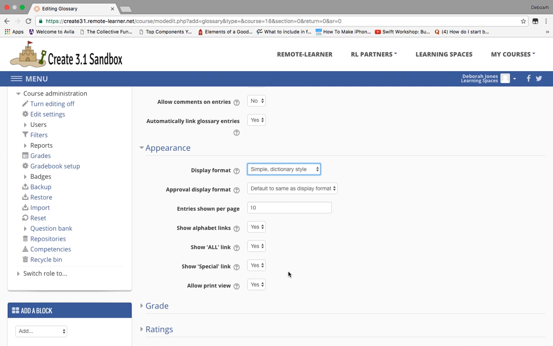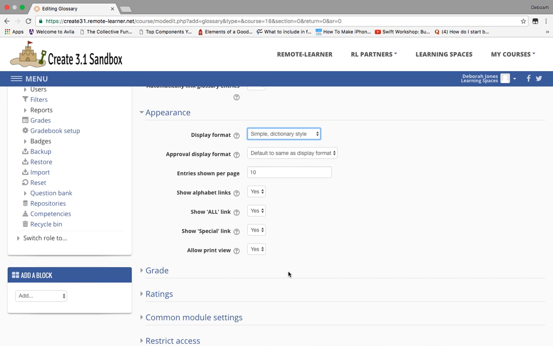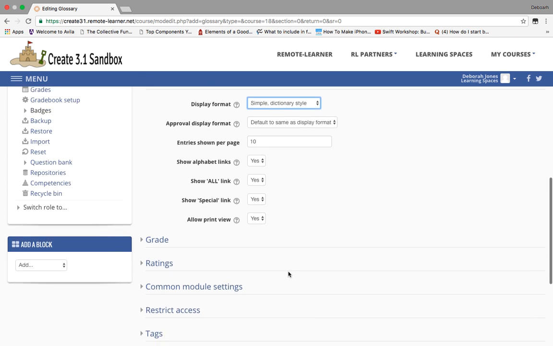If the Show All link is set to yes, there will be a link allowing learners to see all entries at once. The Show Special Link setting, if set to yes, will show special characters such as the hashtag and exclamation point, allowing learners to search concepts that contain these items. And lastly, the Allow Print view will allow learners to print the glossary as shown on the screen for those who prefer a hard copy.